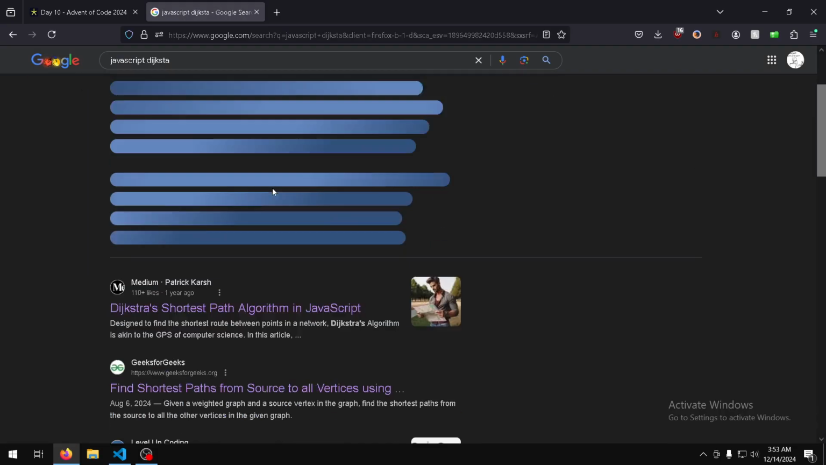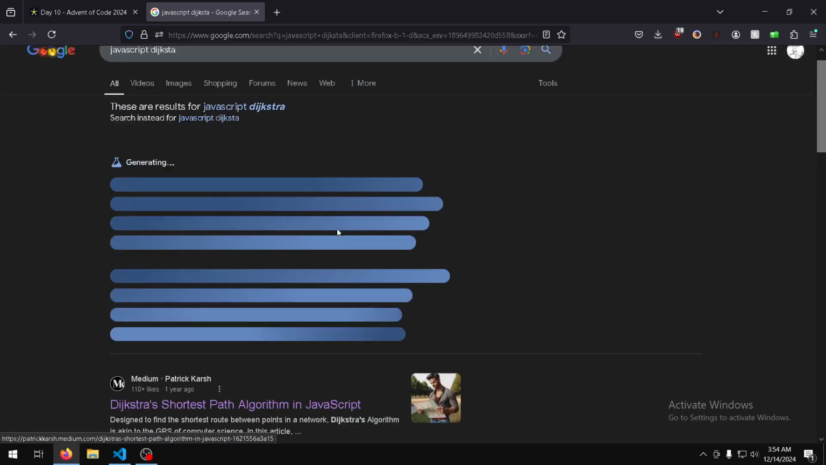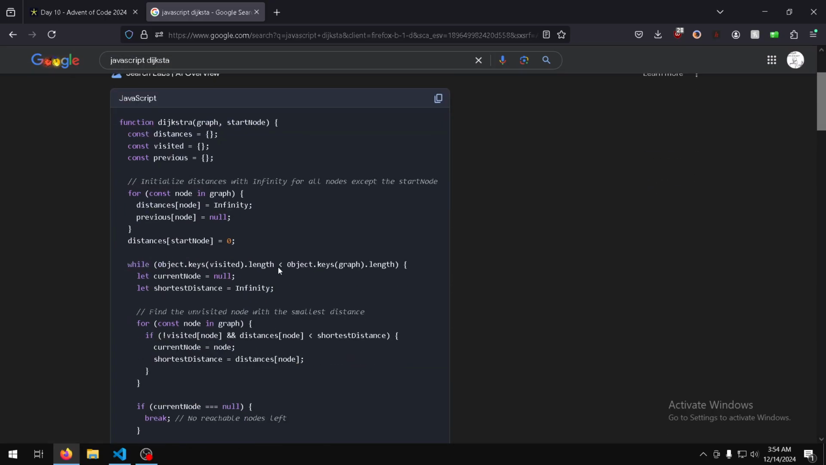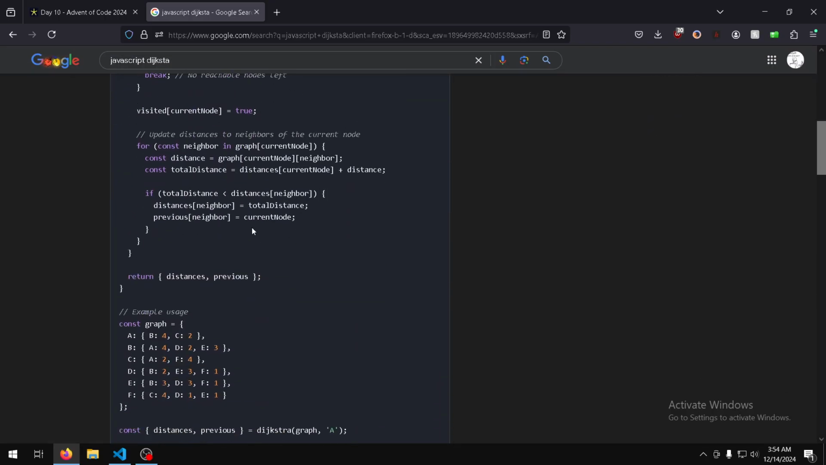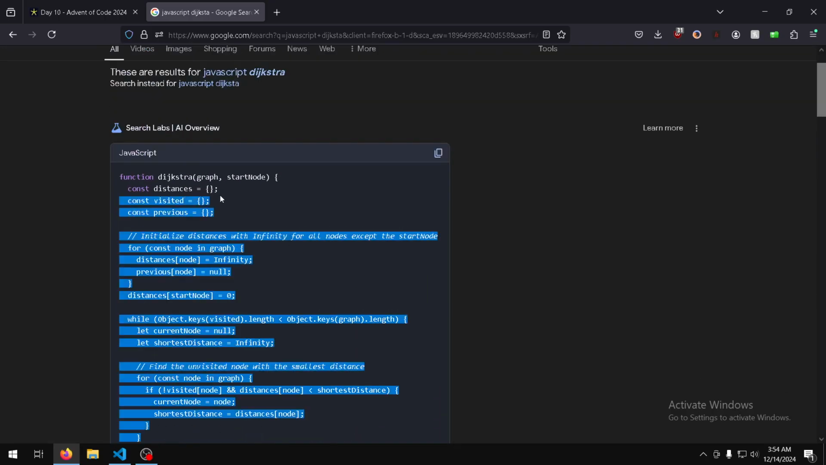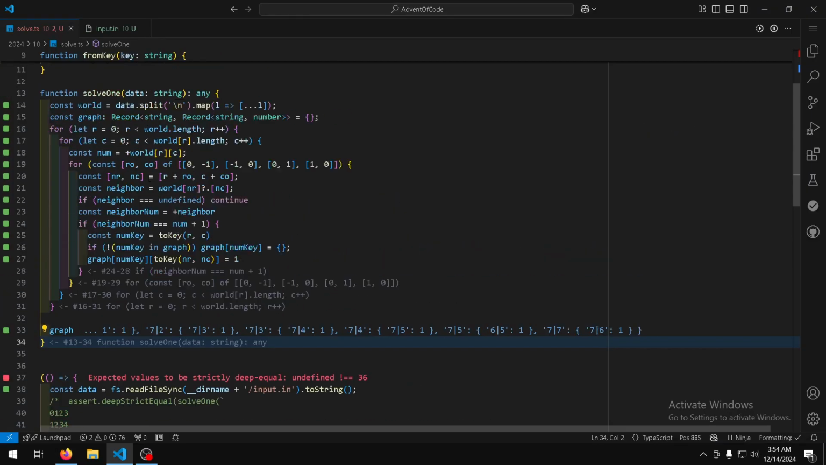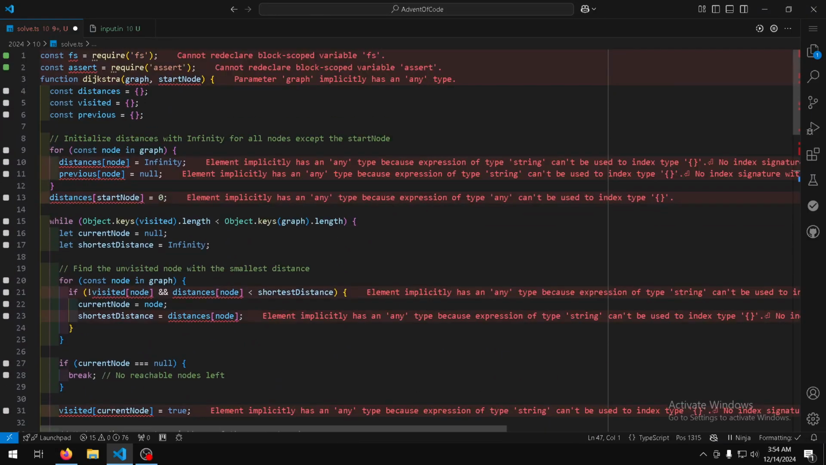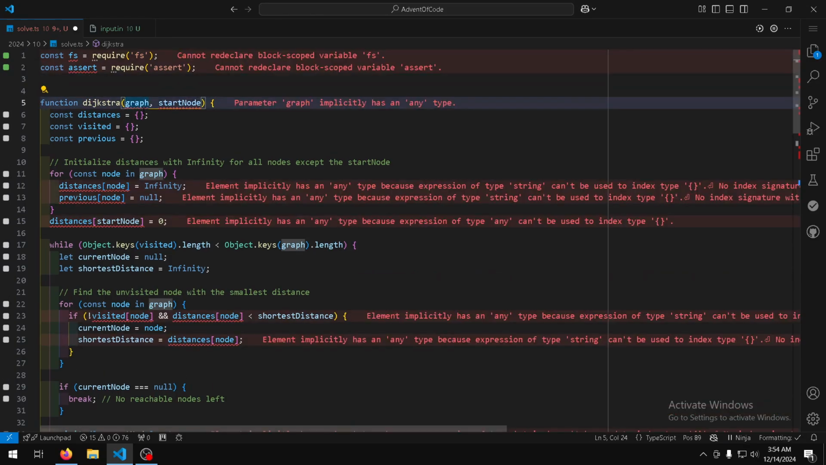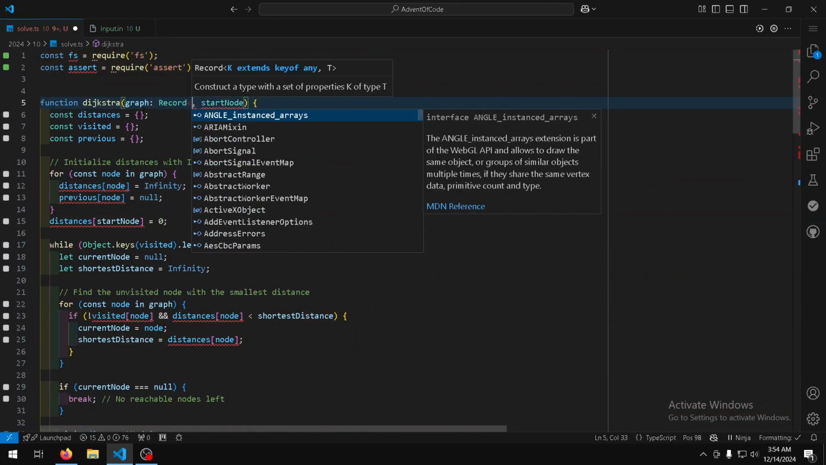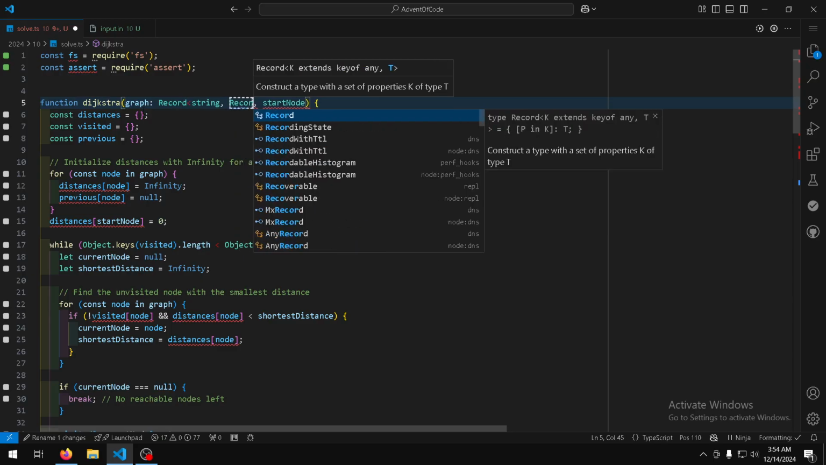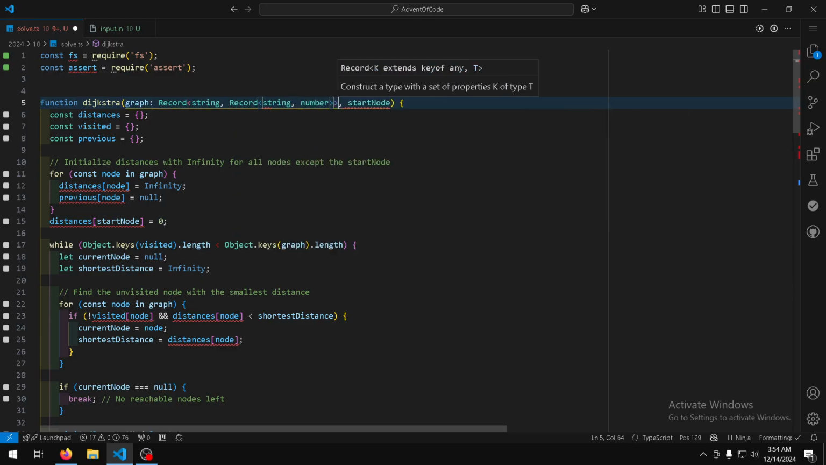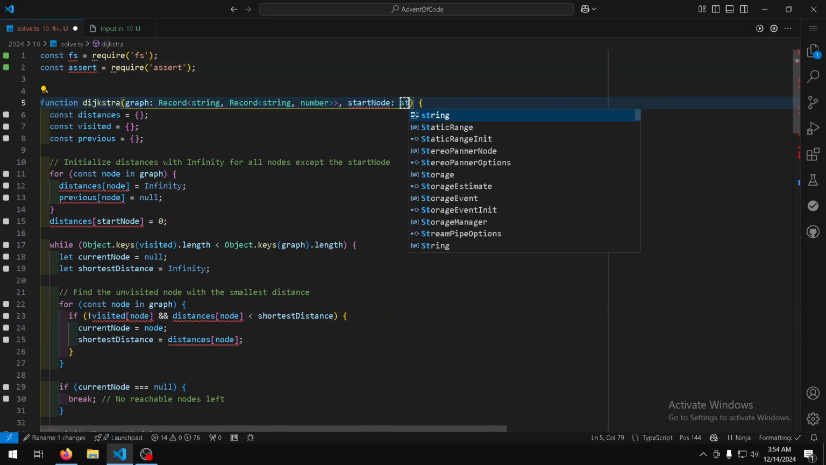Just give me Dijkstra. You gonna do something for me, Google? That'd be nice. Yeah, okay, good. There we go. Now that will work. Boom, we got a Dijkstra. It's not typed. It's okay. Let's fix that. String, record of string to number, but starting node is a string.